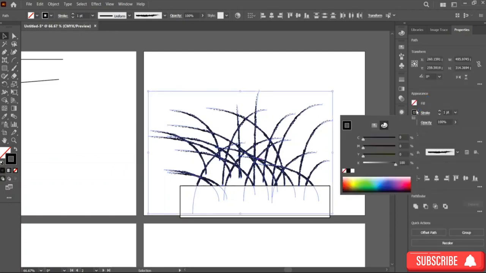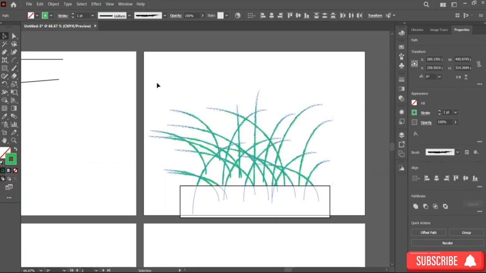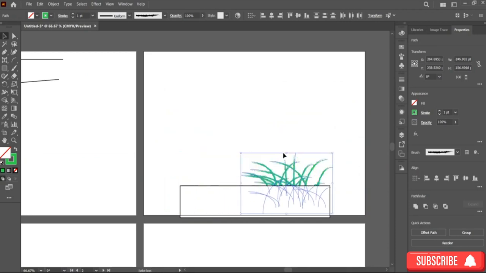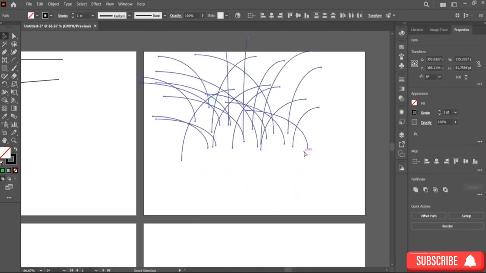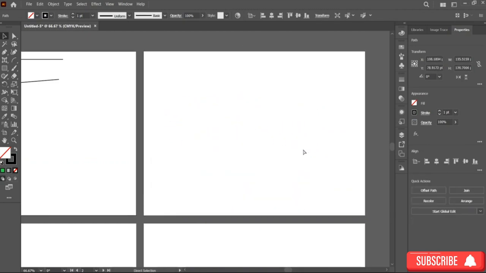Before that, I would like to change the stroke color to a bit green. Okay. I can just select all of them, make them small, and also, okay, let's start this from the beginning. It didn't work out, so use the arc tool.